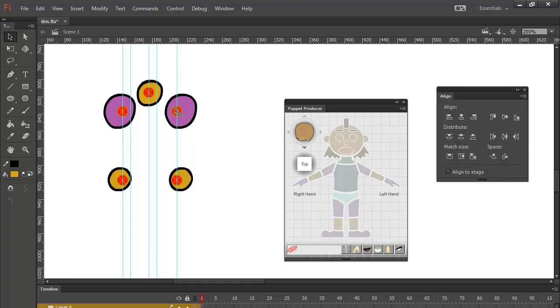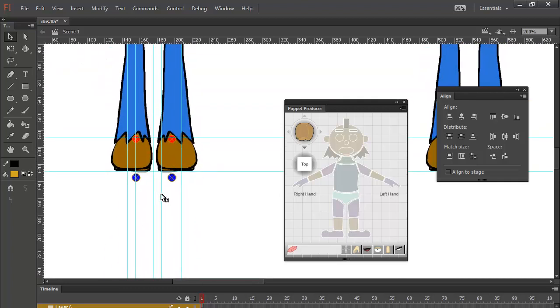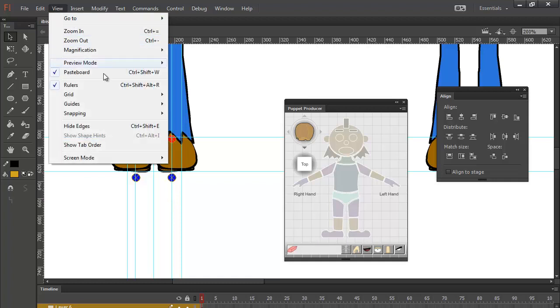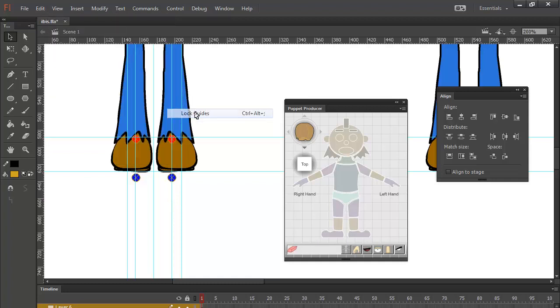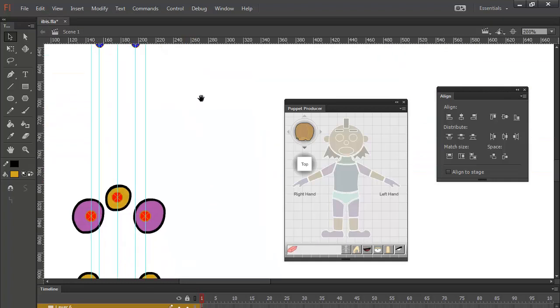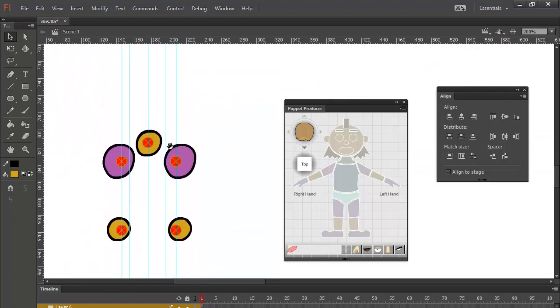And that's fine. Notice that these pivot points don't have to be exactly in the center. These are where the joints are, and the joints for your arm are not in the center, at least not in this character. Let me fix this line here. Okay, view, guides, lock guides, to prevent myself from modifying it again. So that takes care of these sections.